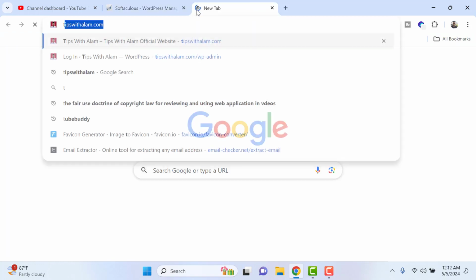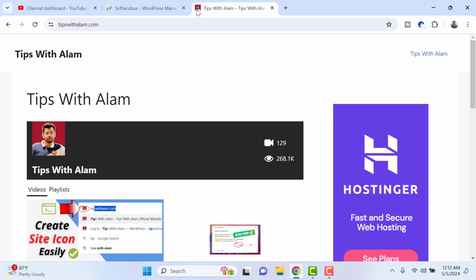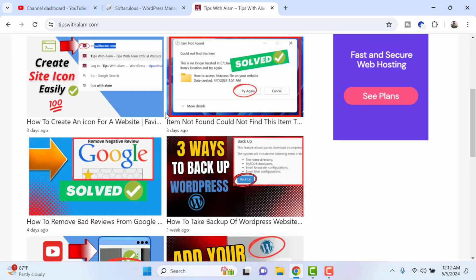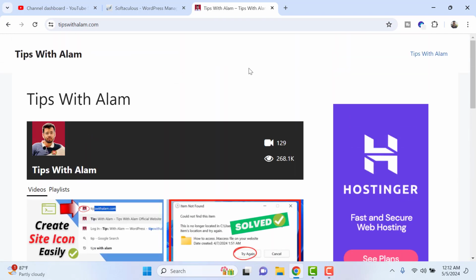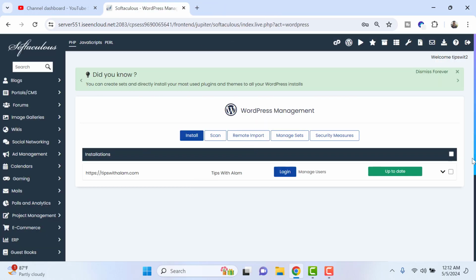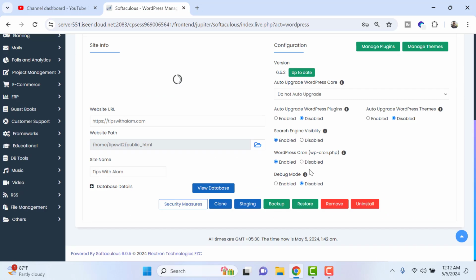I'll show you the website. This is the website I'm talking about, and I've not designed it, and for some reason I don't like this design, or I don't want to keep this website anymore. So I'll just go back to Softaculous and click on this down arrow over here, and then click on uninstall.